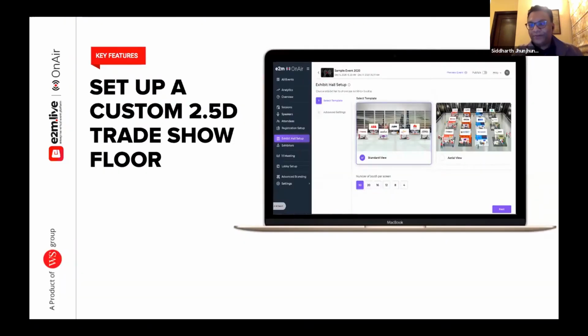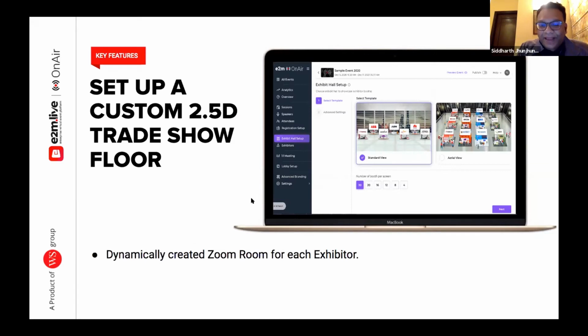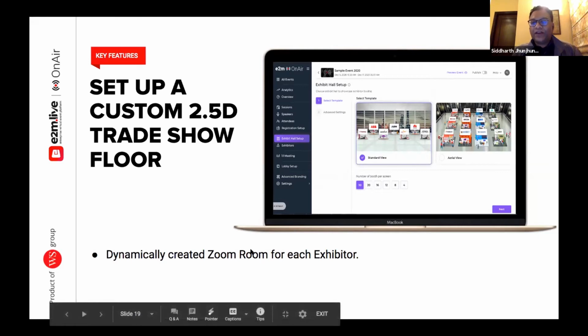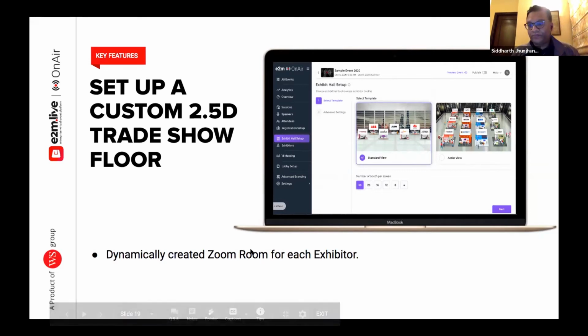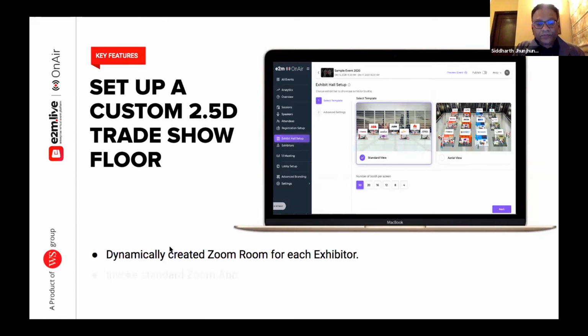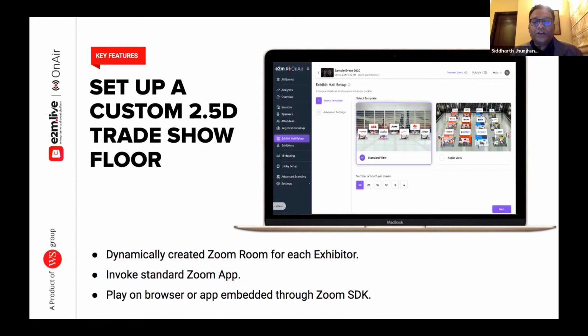And so jumping to the trade show part, Paul, we have all been in trade shows, and one of the biggest things is the virtual trade shows that are coming up, and you can see some at the back. What we've done here, Paul, is that we've actually allowed every exhibitor to have a walk-in video room. So you're not just getting sales collateral. You can actually speak one-to-one with the booth staff or as a general room. So this again can invoke a standard Zoom app, but it could also play on the browser or embedded right in your experience, as you know, from the SDK.